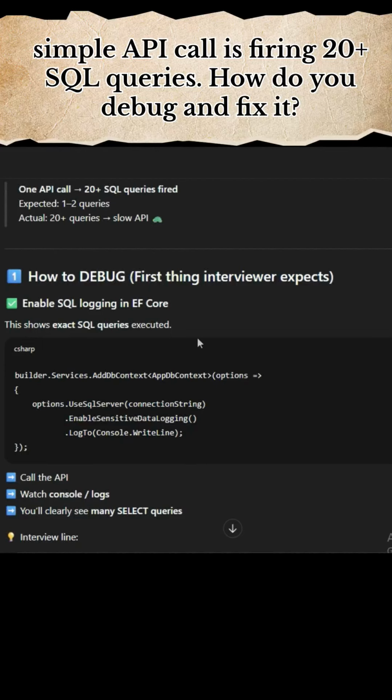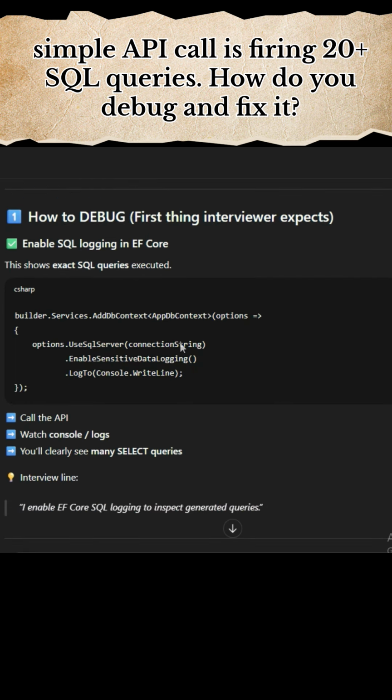Scenario based interview question, part 1. There is one API call which triggers 20 plus SQL queries. It was expected to be solved in 1 to 2 queries, but actually it makes 20 plus queries, so the API becomes slow. So how to debug it?